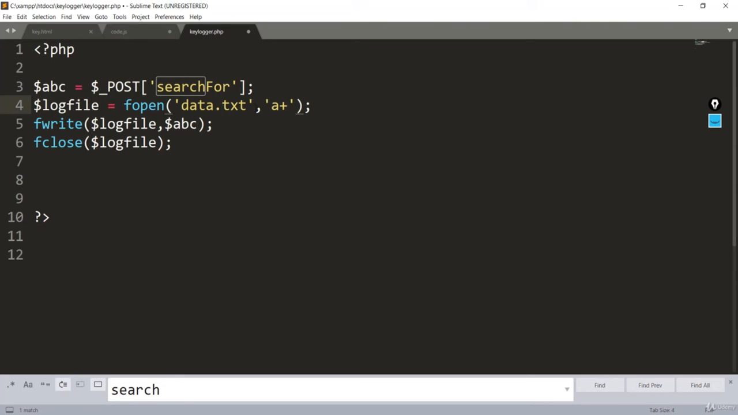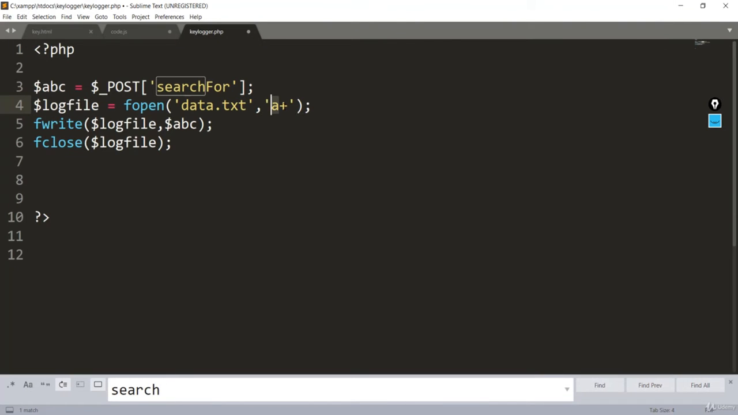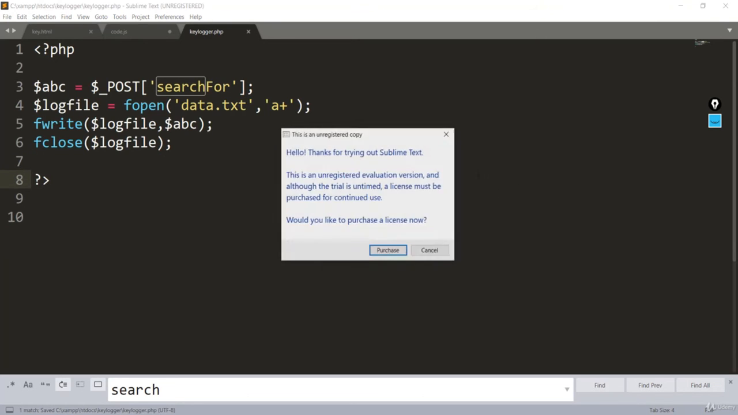We're just opening the file, which is the file we just created over here. If it is not created, it will simply create a new one for you. It is opened in append mode, it will just write the content of ABC in the log file, and then it will close that log file. So simple is this PHP file. I have just created the PHP file. Let me save this one.